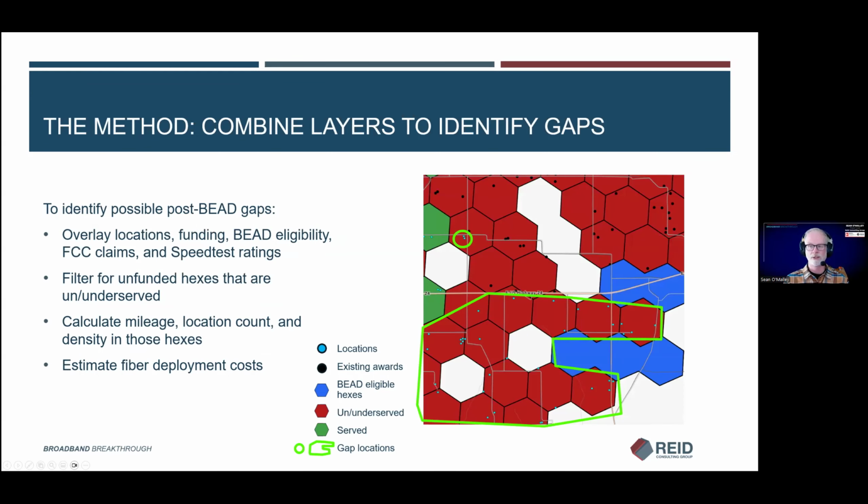The way we do this is we combine layers. We take the locations, and on top of them we put the existing funding, the BEAD eligibility, FCC claims, and speed test ratings, and then we look at that big sandwich and say, okay, where are there hexes that still contain unfunded and underserved locations? Once we've identified all those hexes, we calculate how many miles of roads are in those hexes, how many locations are in there, and what the density is. Then we use that to create estimates for what we think it would cost to deploy fiber.